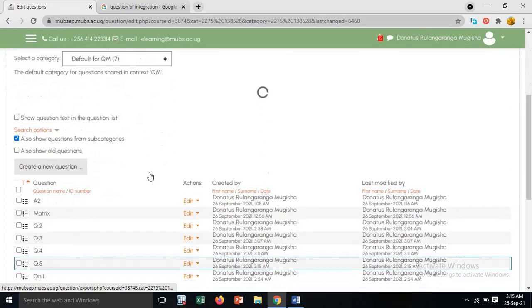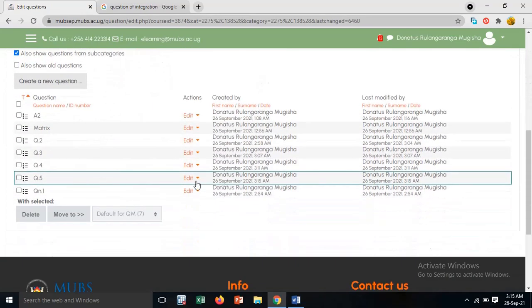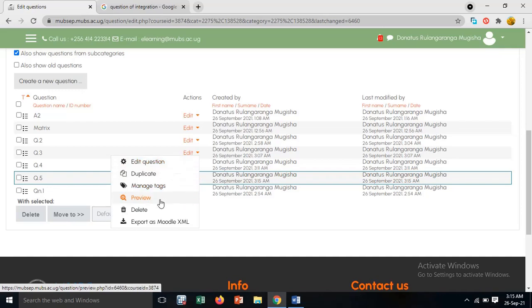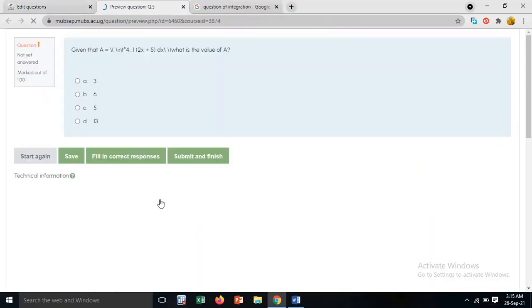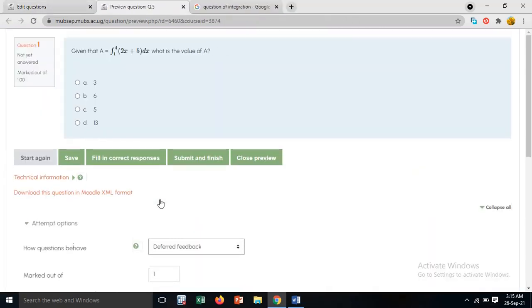Then it was question number 5, I think. Yeah, it is here. Then preview. What does it give me? Okay, yes, there it is. Given that a equals integration, what is the value of a? And the answers are there. So someone will pick out the correct answer from there. Correct.